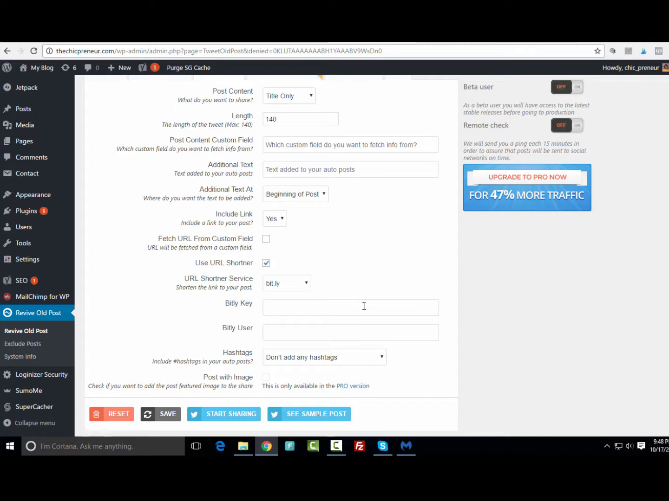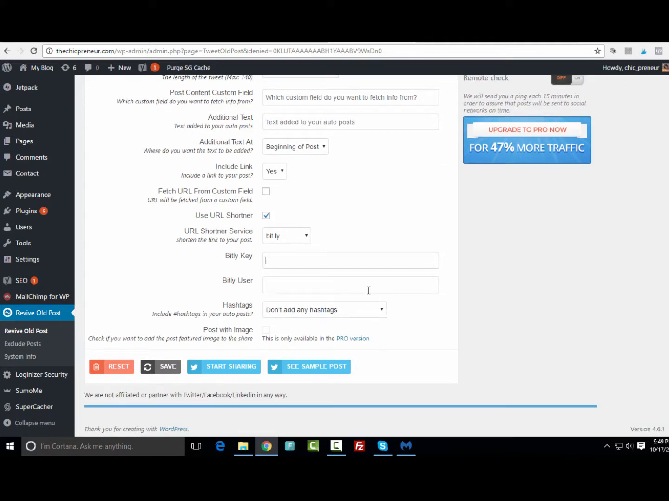Then once you sign up for a Bitly account, you need to come here and get your API key from Bitly, and then the Bitly user ID. What you can do is go out to Google and just Google, how do I retrieve my Bitly key, or how do I retrieve my Bitly user ID, and I'm sure you'll come up with something. I think that's what I did, and you'll find something that's going to show you how to get that information. Once you get that info, you can just pop that in here, and you should be good to go. Now, hashtags.